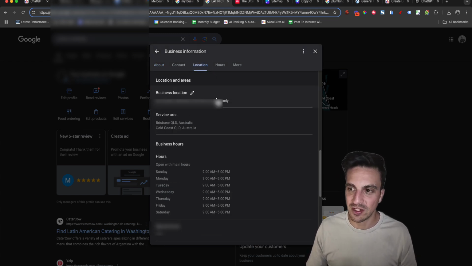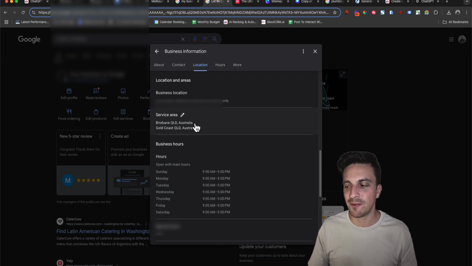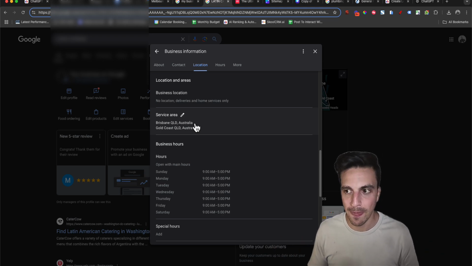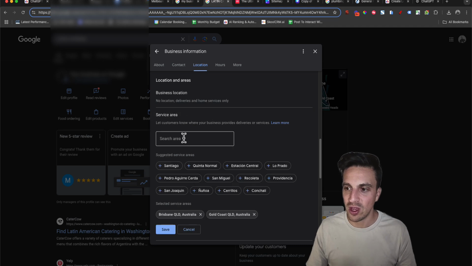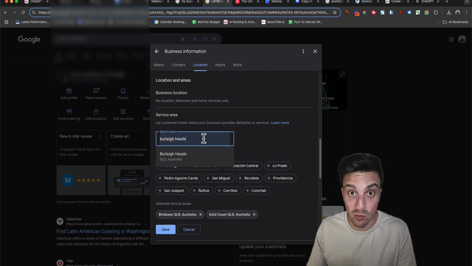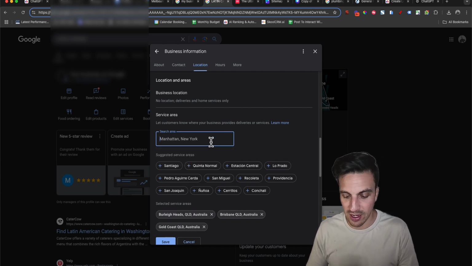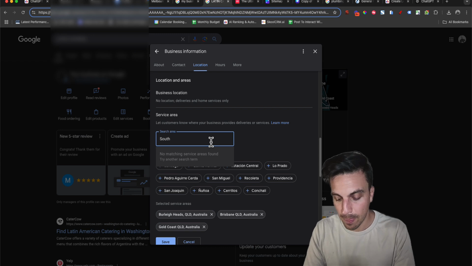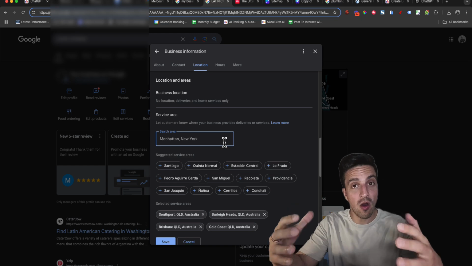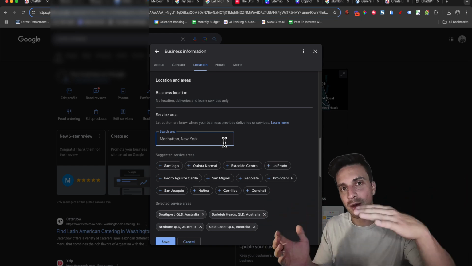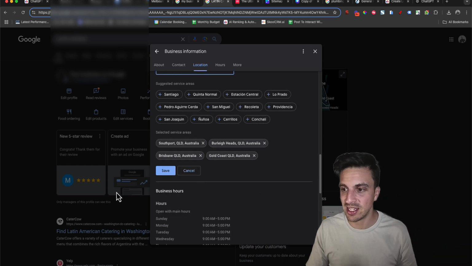If I go to location services here, all this business has is service area Brisbane and Gold Coast. And that's fine. Technically, they do work there, but they also work in the areas within that. And you want to optimize that a little bit more. So within the search area, I want to place in, for example, Burleigh Heads. That is a location within the Gold Coast. I want to put that in there. I want to put, for example, Southport in Queensland, Australia. That is another suburb of Gold Coast, and I want to put all these suburbs within the town itself, within the city itself, and save it there.